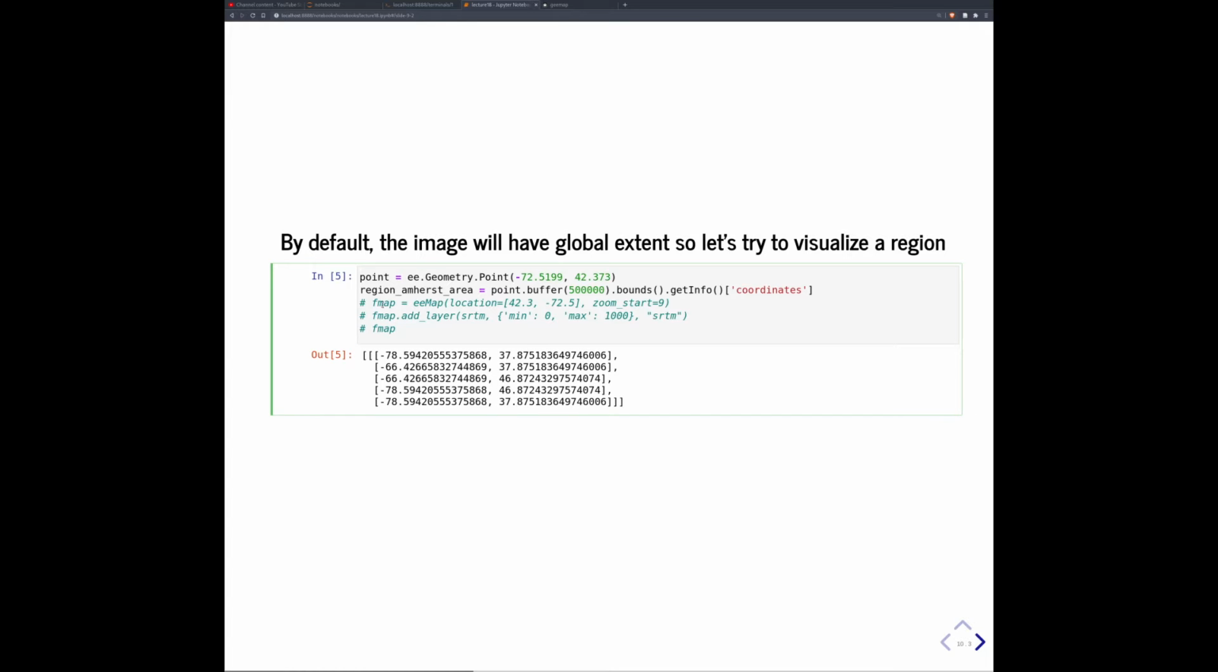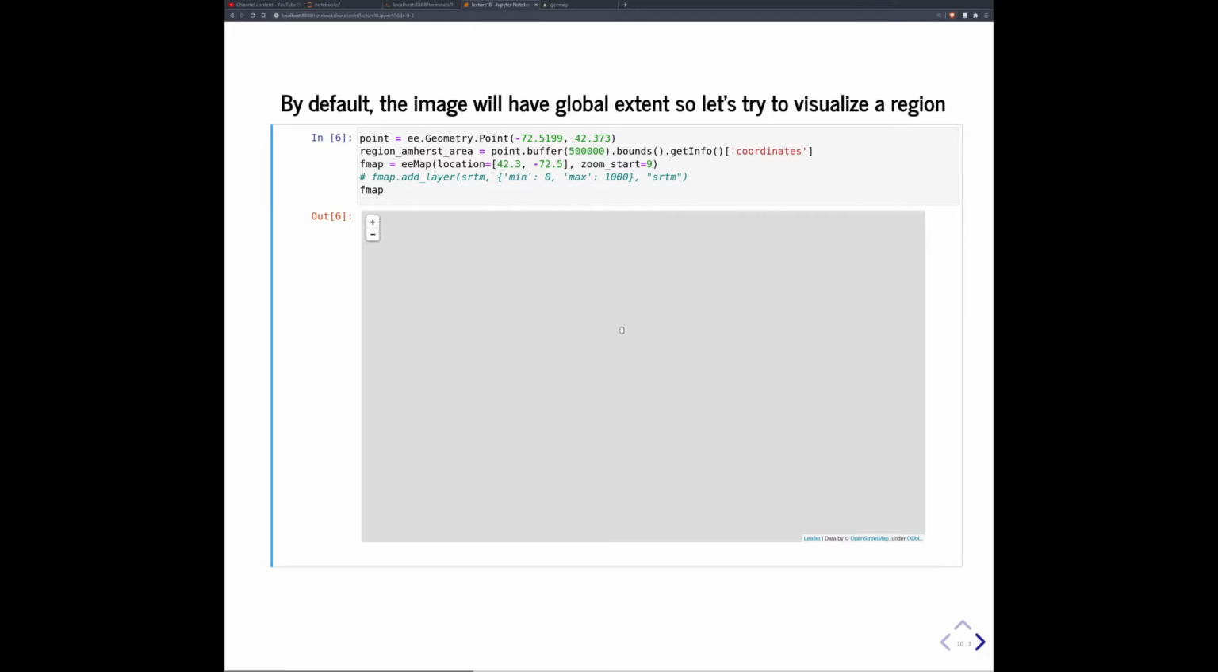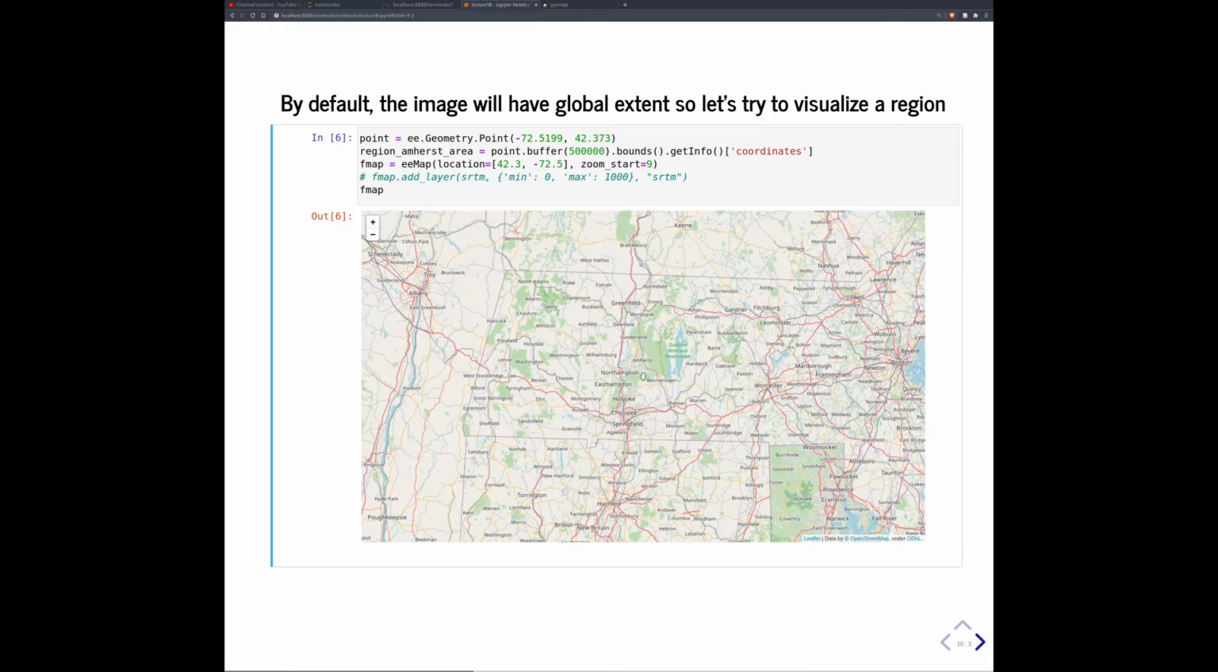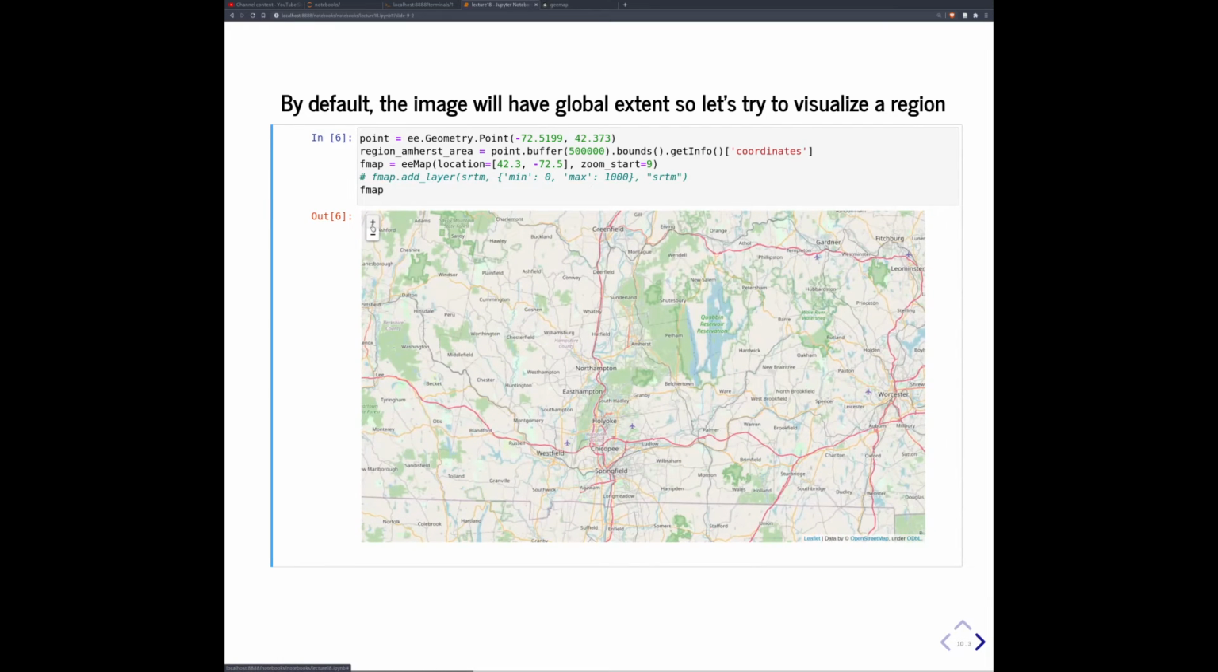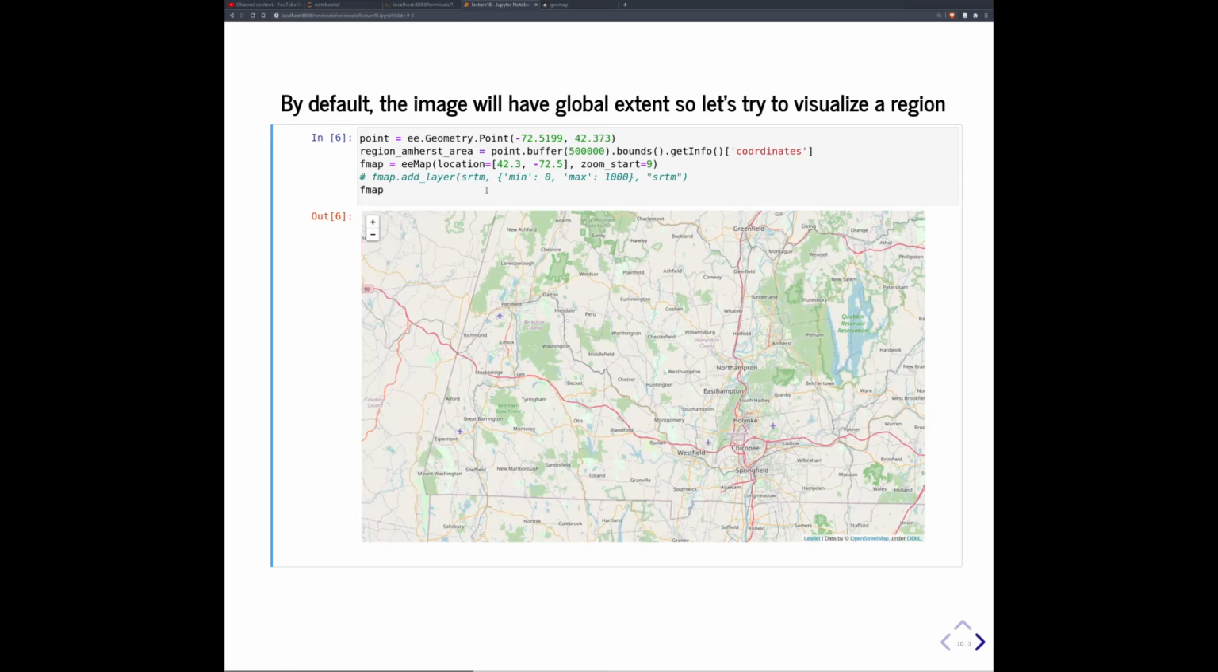But now let's look at a map. The way we look at a map is, again, we use the EE map object that we created. We pass the location and then we create a starting zoom. If we don't add any layers to it, this is what we're going to get. You see the center is right at that location, but we get the other niceties of being able to zoom, pan, and so forth.